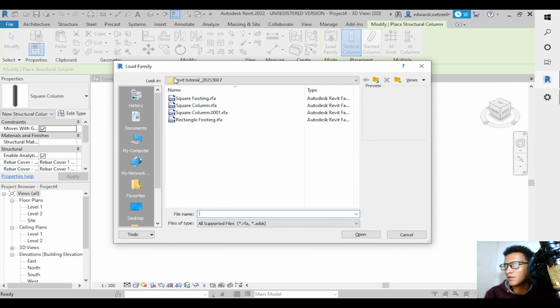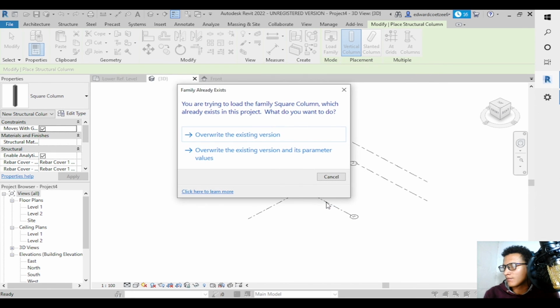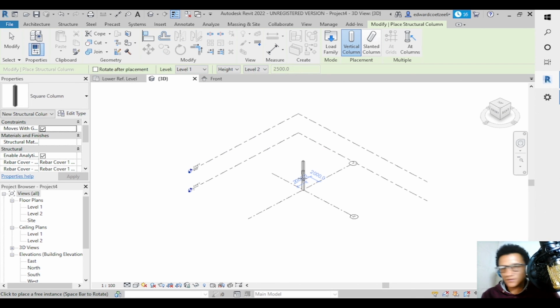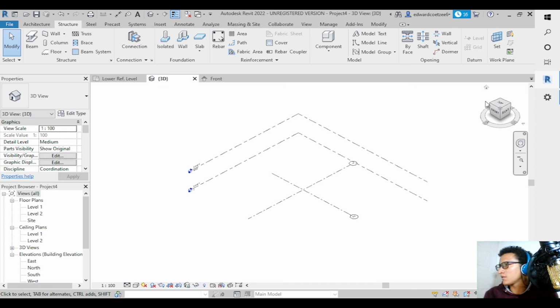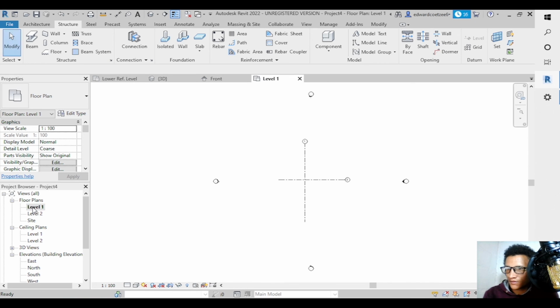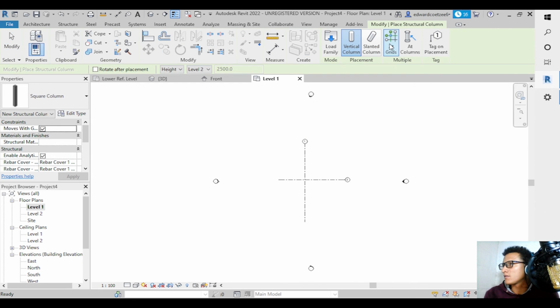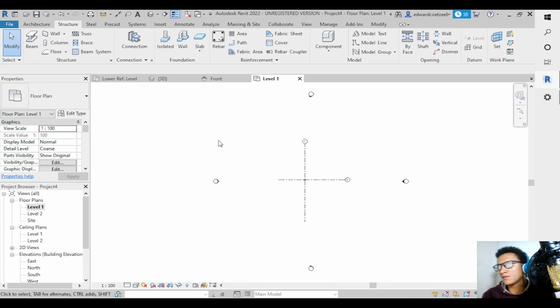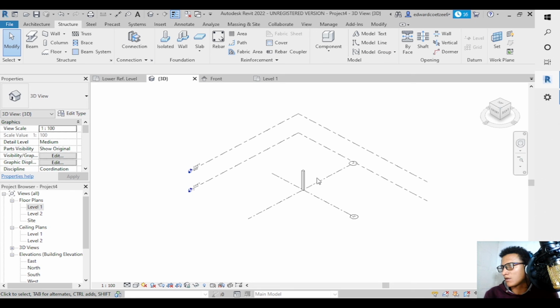Load family. The latest one is that one. Open. Override existing. So let's delete that one. And let's just go to the level 1 columns, vertical, head grid, finish. I go to the 3D model and there we go.